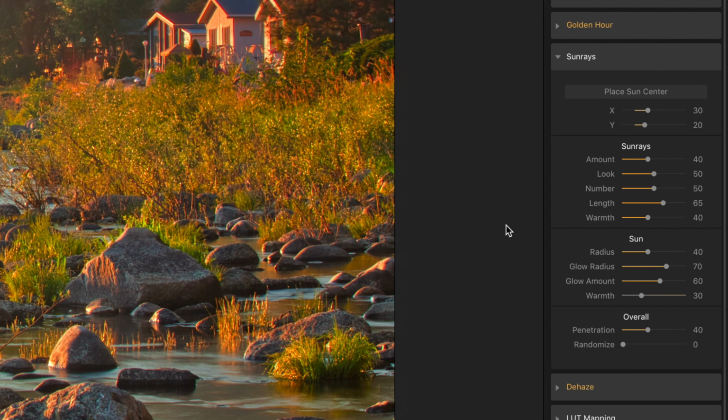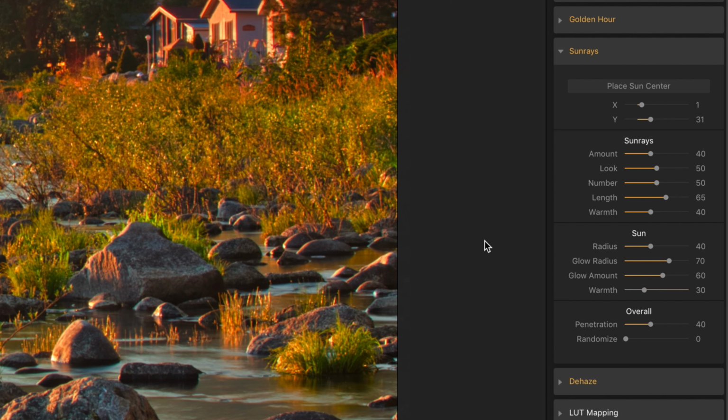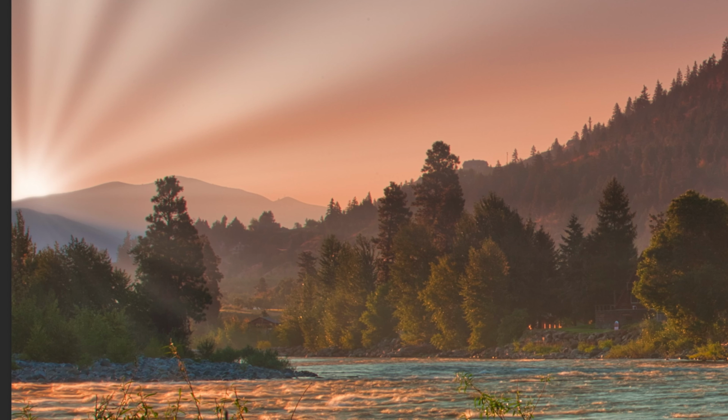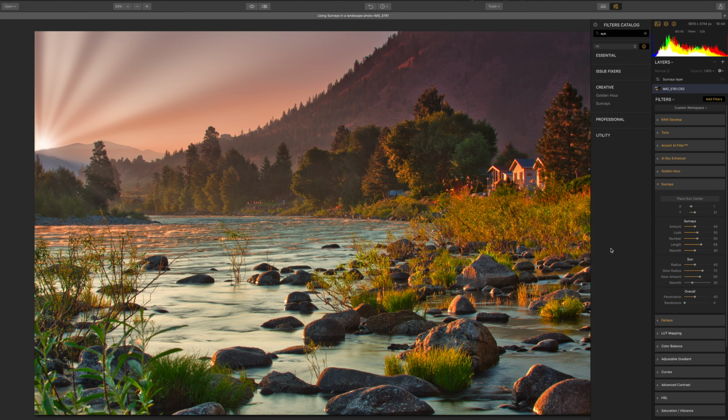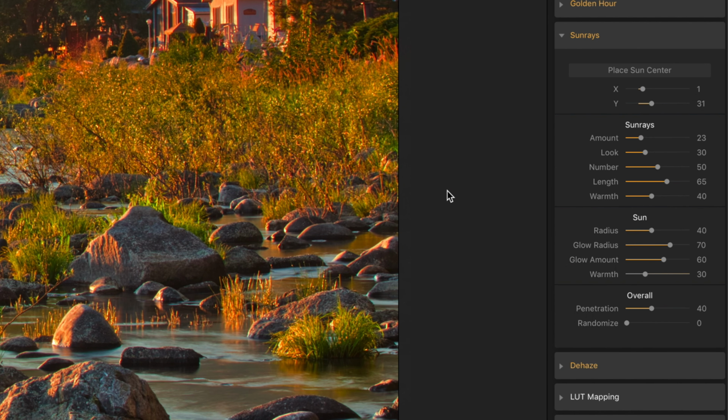First thing I'm going to do is show you the X position that I chose for this, and then the Y position. So what I did is placed it to the left with part of the sun hidden by the left edge of the photograph and the top of the mountain. Now let's take a look at the amount of sun rays that I decided to apply. I chose 23, so I brought it up a little bit, not a lot. And then let's take a look at the look. I chose 30 for that.